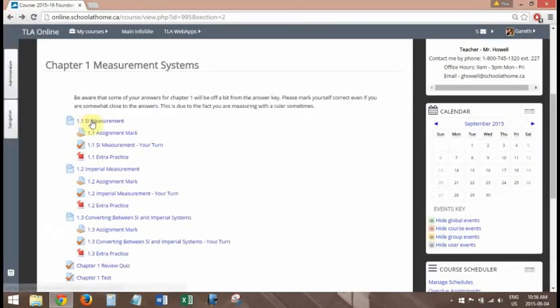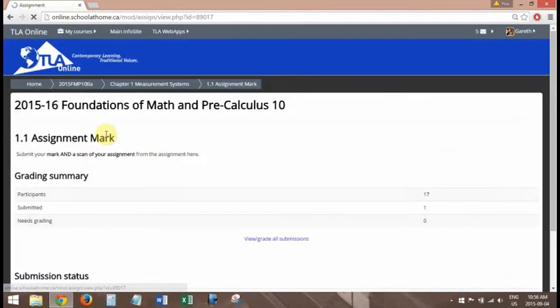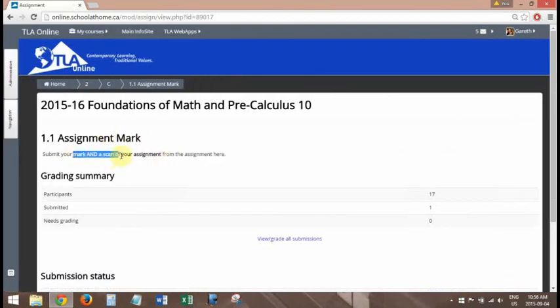After the video is the assignment. Now for Chapter 1, it's set up a little differently than the other ones. I want your mark and a scan of the assignment. So for Chapter 1, I want to see your work as well. There's a place to upload an attachment as soon as you click there and type in your mark. So tell me what your mark is, say like 15 out of 20, and take a picture of your assignment.